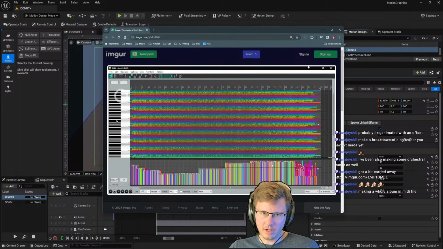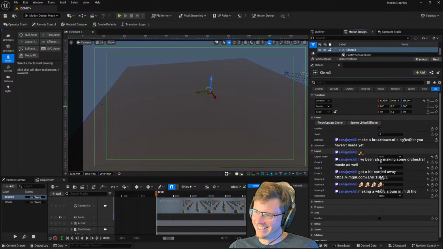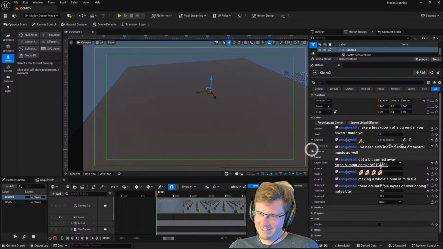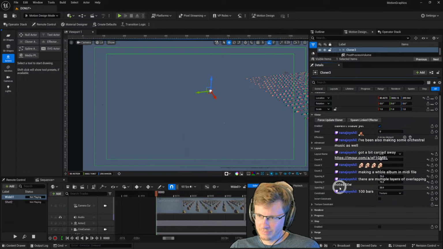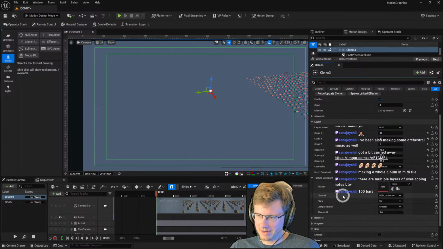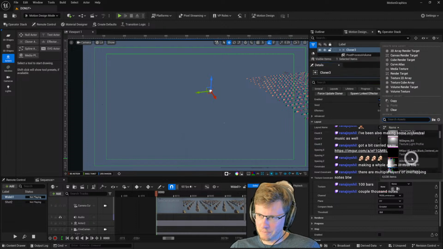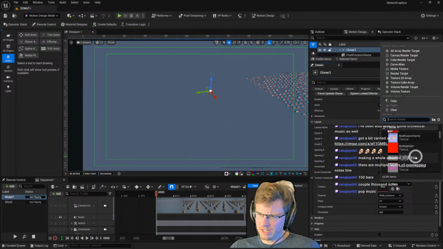Making a whole album in one MIDI file, yeah. You saw the thing I was working on the other day, right? There's a lot of different layers. Stacked melodies. Or did you see that one? No, I had... Oh wait, maybe I didn't play that.